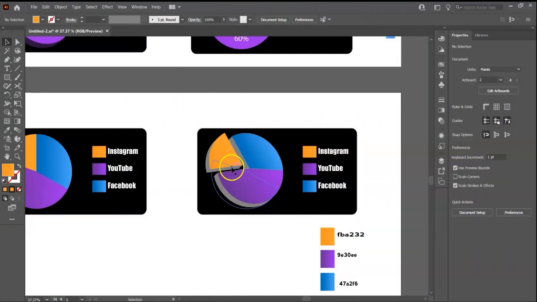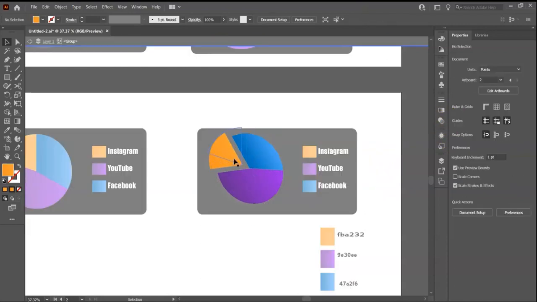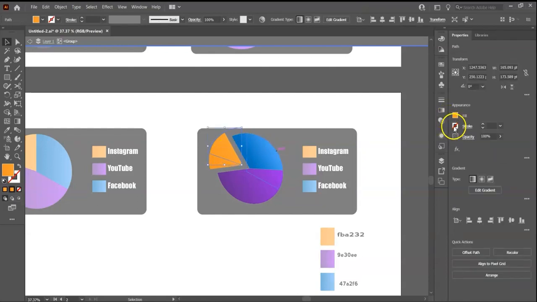Moving on. You notice there are no colors on the extrusion areas. That's because there was no stroke or stroke color on the pie chart. We can add color to the extrusion by adding stroke colors.